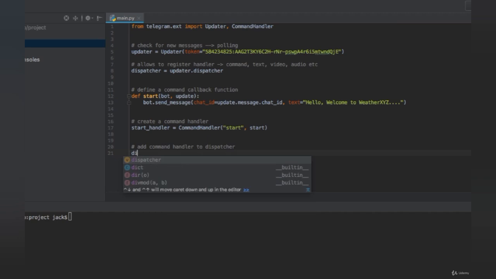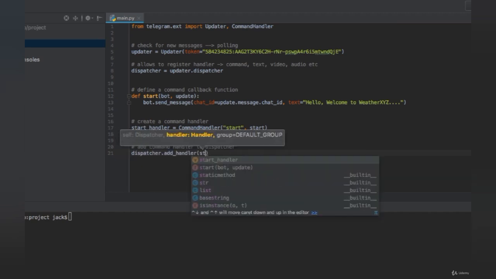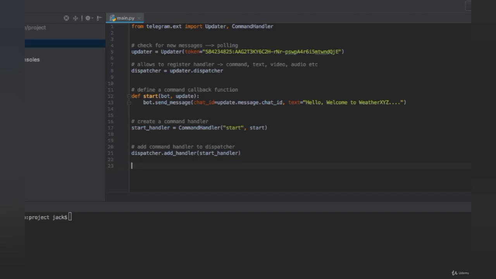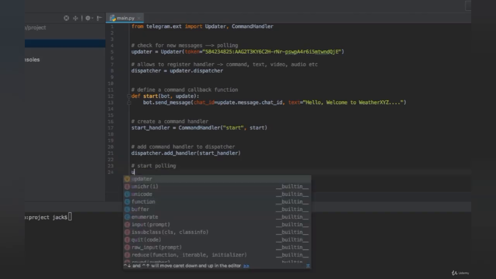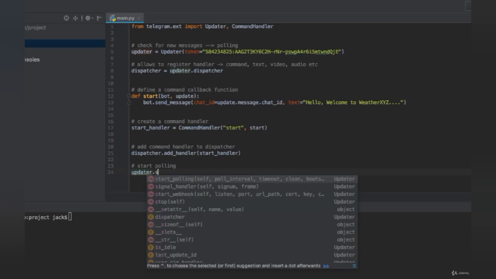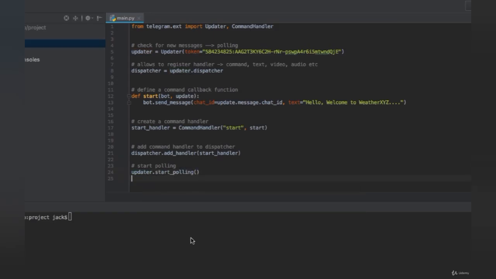So I'll say dispatcher dot add handler, and I'll pass start handler as the value. Finally, we need to start the bot, start polling, and this will start checking for new messages. So I'll say updater dot start polling, and that's it.